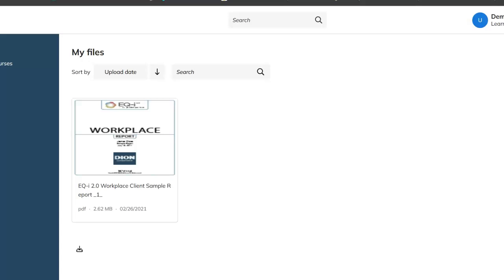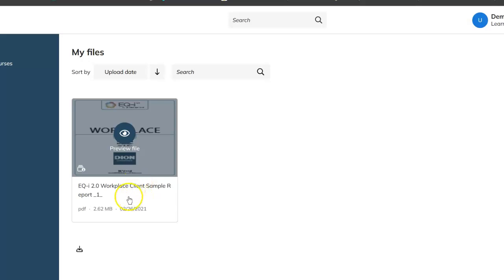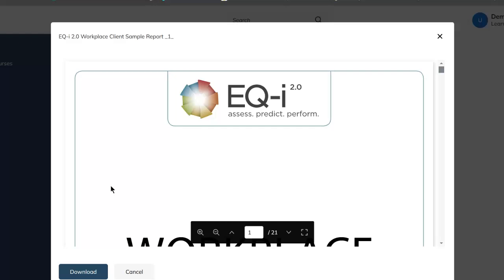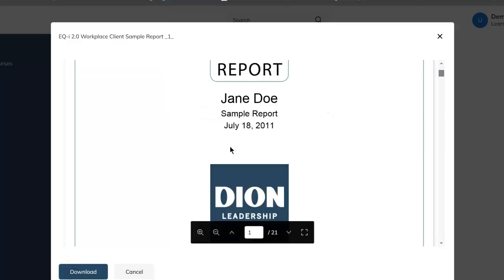These files are private and only accessible to you as the user. You will need to download this file directly for your course and training sessions. You may do so by clicking on it to preview it in the web browser, or by clicking the download button as shown here. These assessments will be custom to you. The title page will have your name and the date that you took the assessment.